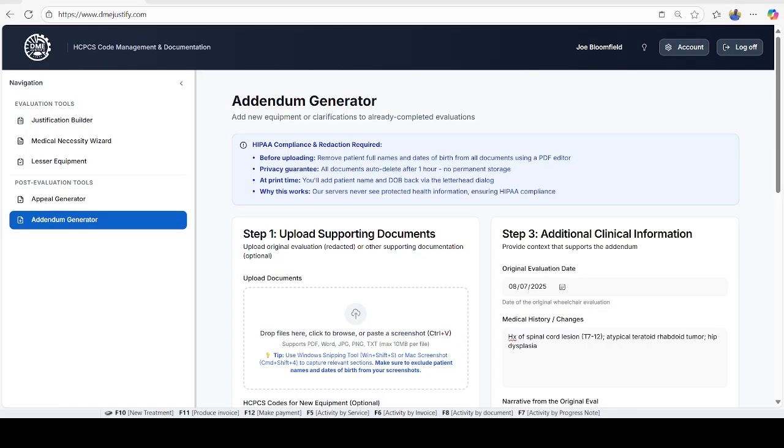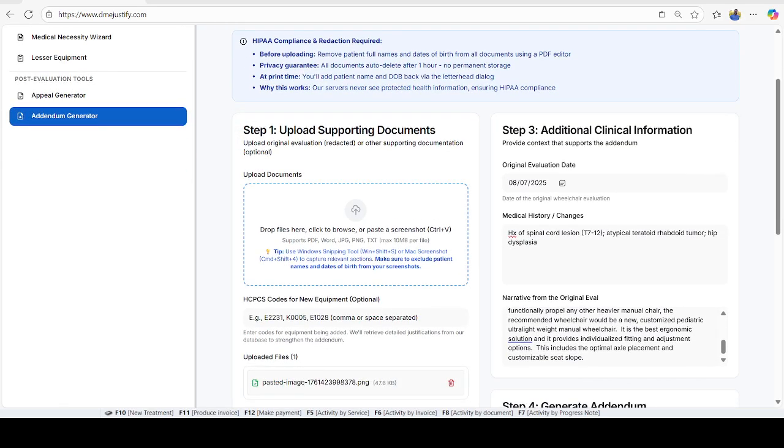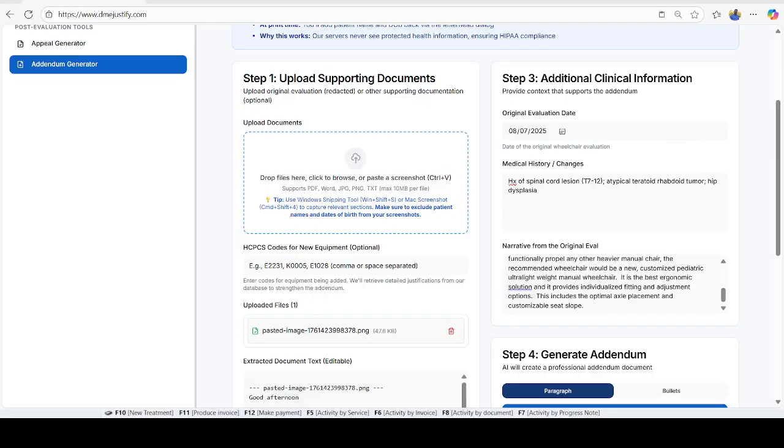Here you'll see that addendum generator is below appeal generator in the post-evaluation tools. It is also programmed to filter out HIPAA sensitive information. So if you submit anything that's got a screenshot or copied and pasted information that's HIPAA, the server will refuse to process it. So just be aware of that. So it works similar to an appeal generator.